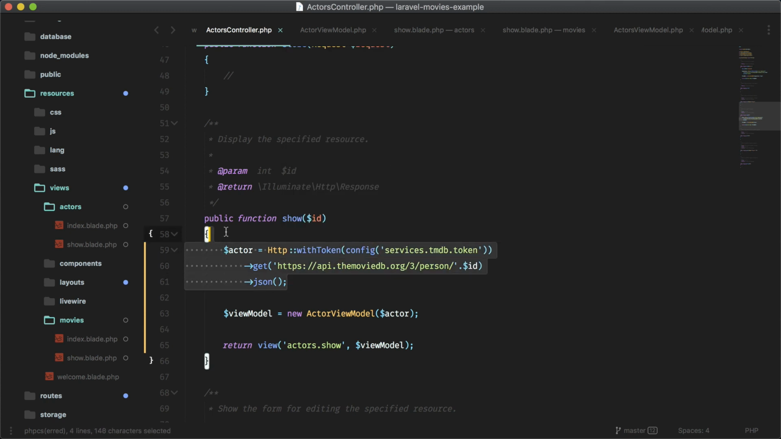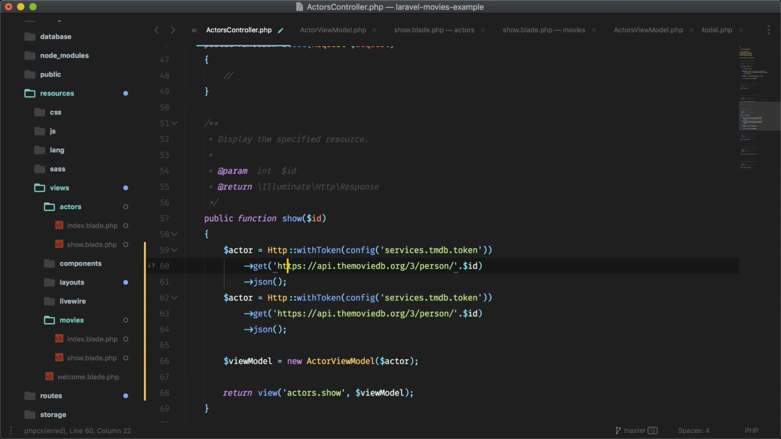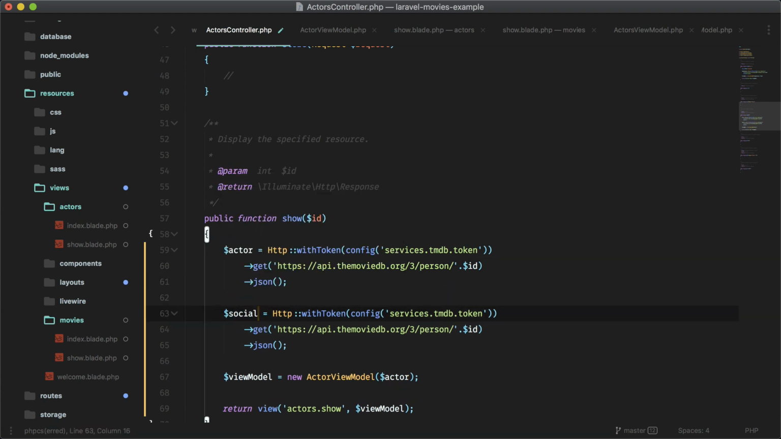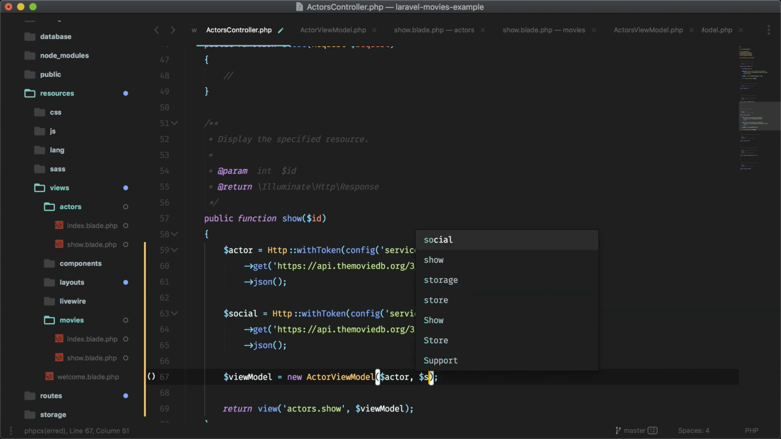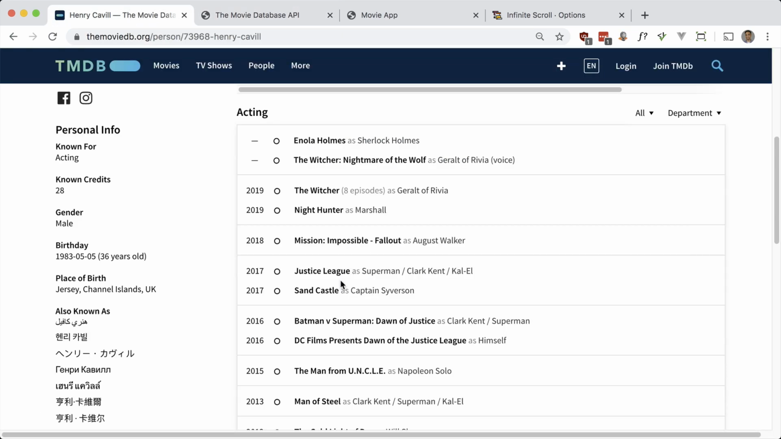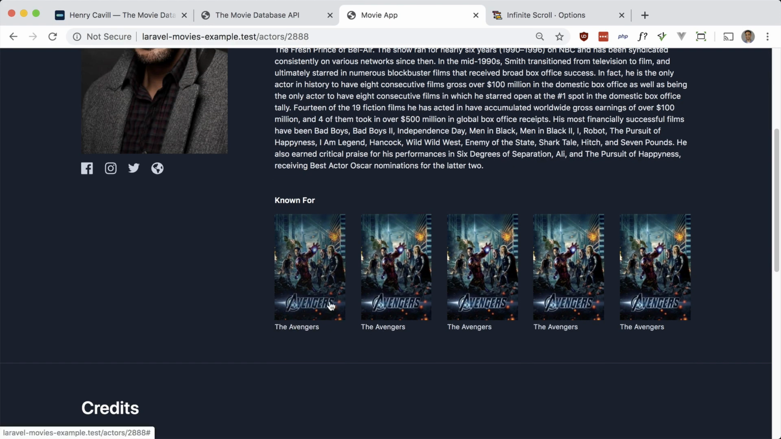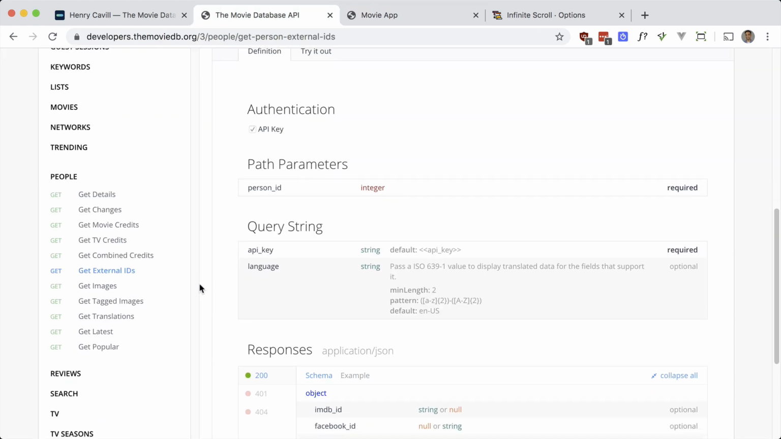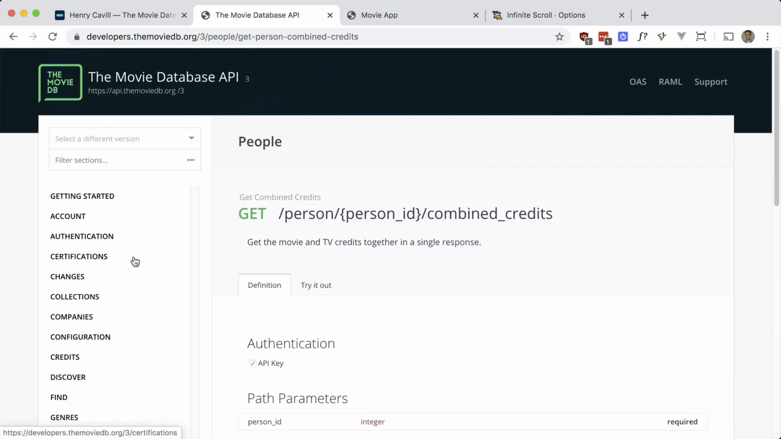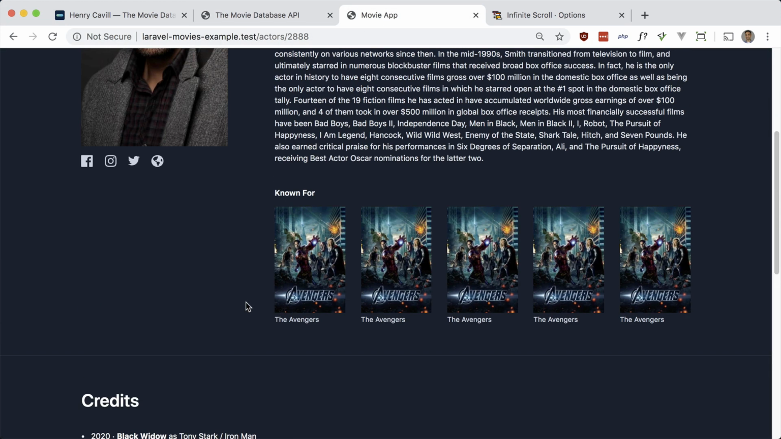Let's just duplicate this. And this will be social. And let's just tack on external IDs here. And let's also pass that into our view model, social. And while I'm here, for the known for and for the credits, we need another endpoint for that too. And that endpoint is either movie credits, TV credits, or combined credits. So I'm going to do combined credits for now, because I want the credit stuff to include TV as well.